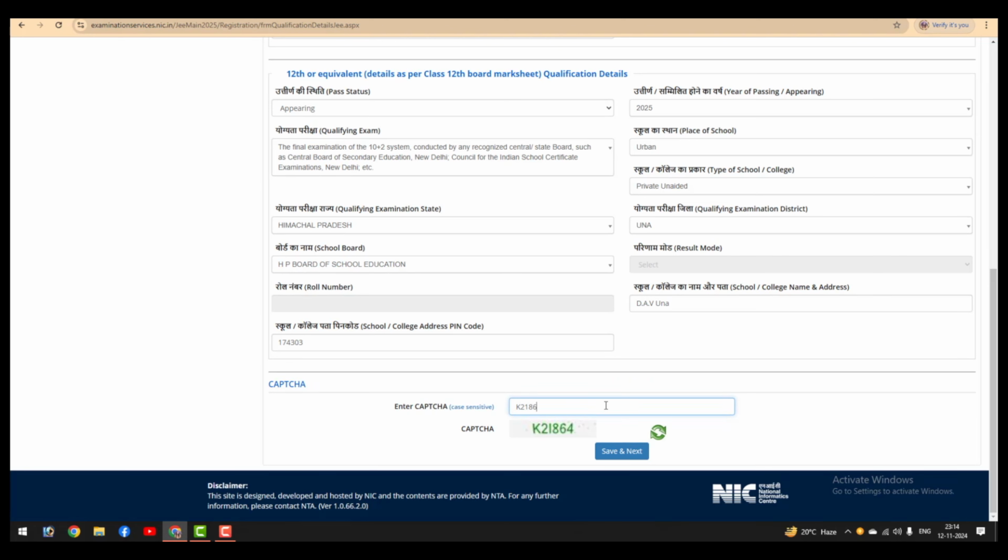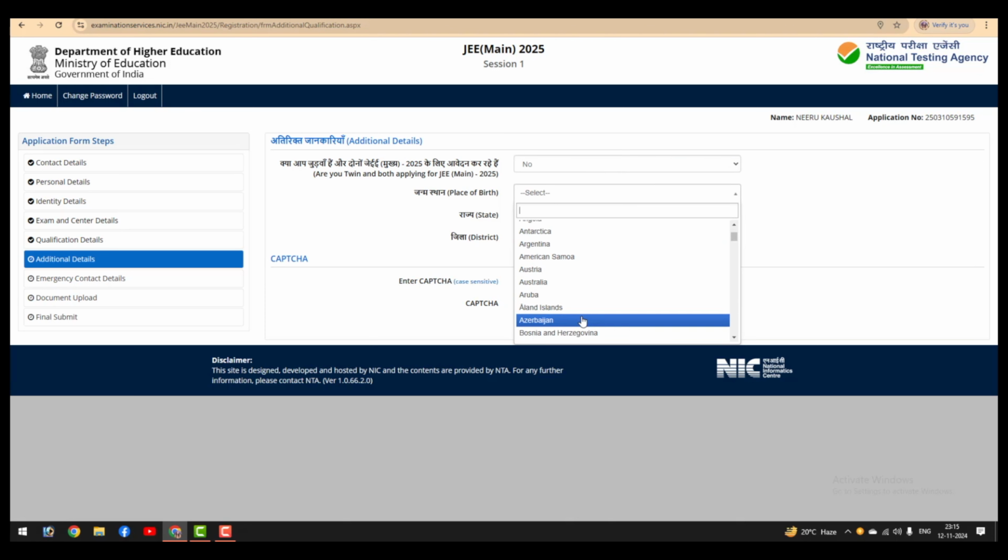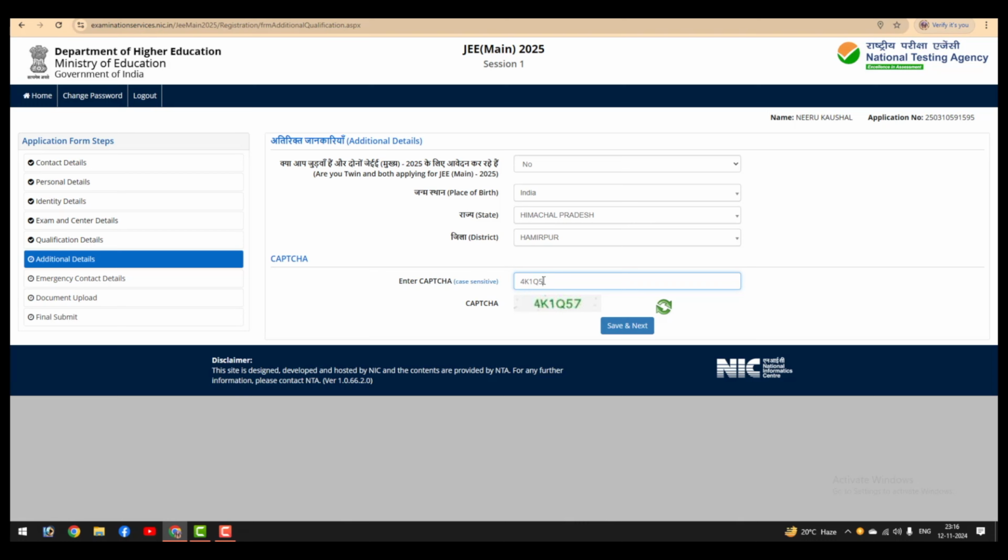So now the qualification details have been saved. We will move to the next detail, the additional details, in which it is asked whether you and your twin are both applying for the JEE exam. If it is yes, you will select yes. If it is no, as in my case, select no. Place of birth: you will select your birthplace, country India, and then state and district accordingly. It will take some time to select. Accordingly you will select, enter the CAPTCHA, and it will save automatically.